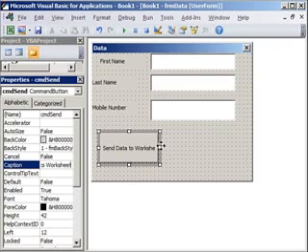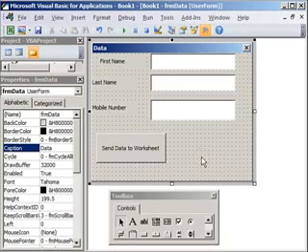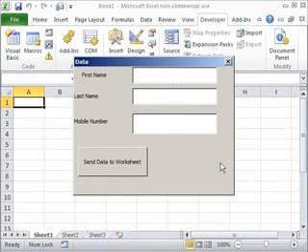Going to make this slightly bigger like this so you can see that the whole caption is now visible. Let me just arrange this a little bit so that there it is. Okay. So now we will run this and see how it looks. And there you see, this is how it looks. So the user will enter the first name here, the last name, the mobile number, click here, and the data should go here or wherever we want it to go.